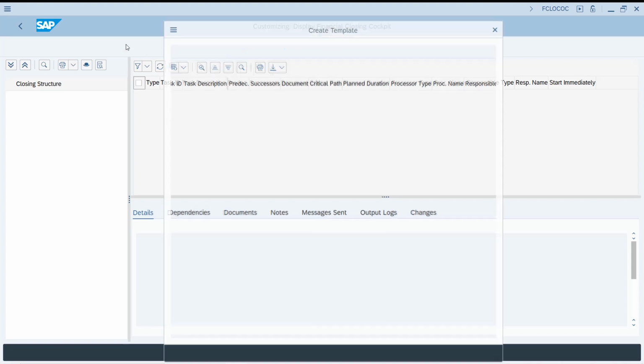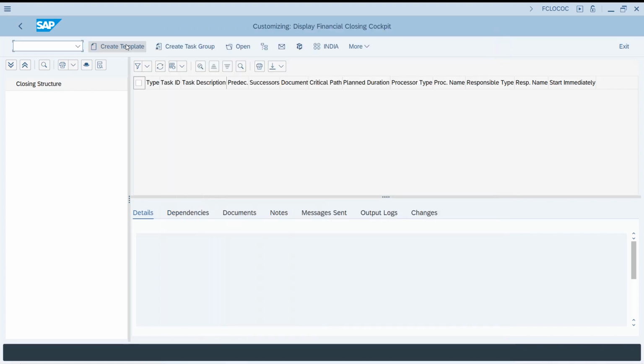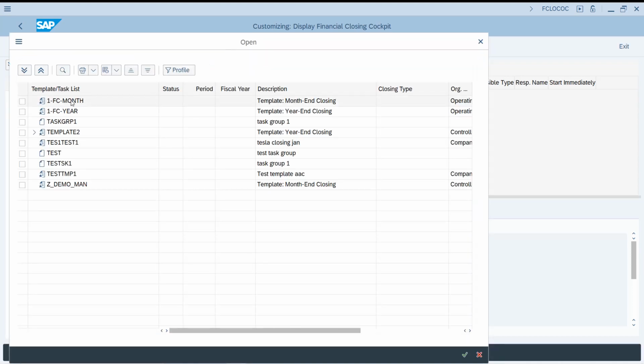So either you can create a template or you can already use the standard SAP provided templates for financial closing. So let us go ahead and see what are the standard ones that are provided by SAP. SAP has provided us a month-end financial closing template. It has provided us a year-end closing financial template. So let me go into the month-end closing now.